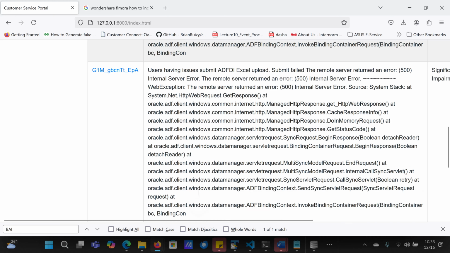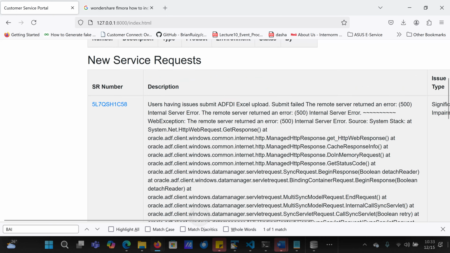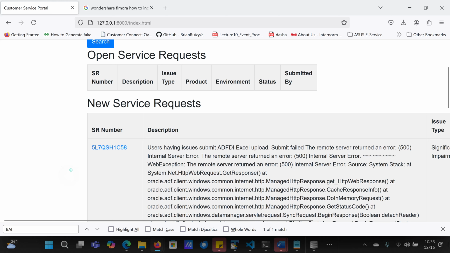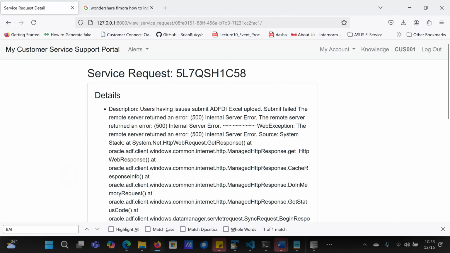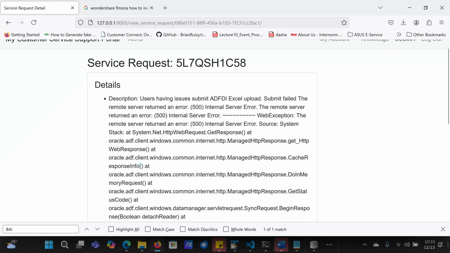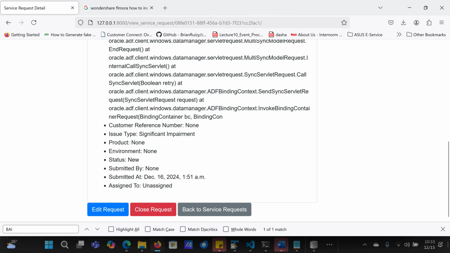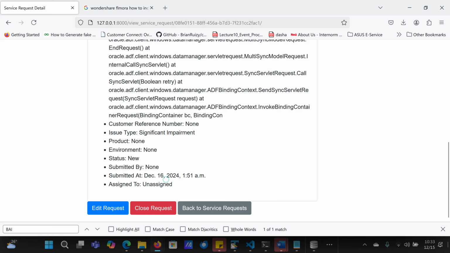So the service requests are stored here. You can create a new service request so the technical service engineer can work on this. When you click on this service request, it gives the details: what is the issue the customer is facing and what is the issue type. You can have the environment status, submitted by, submitted date, and assigned to. And if you don't want to do anything, you can just go back to the service request.